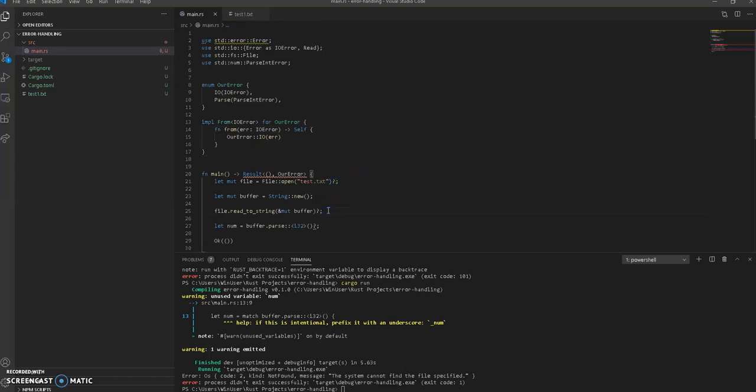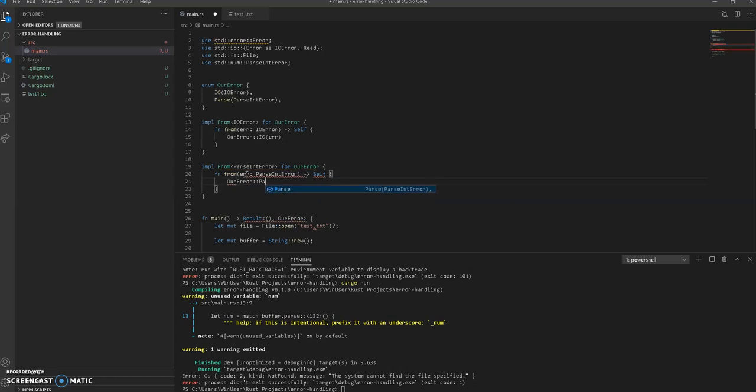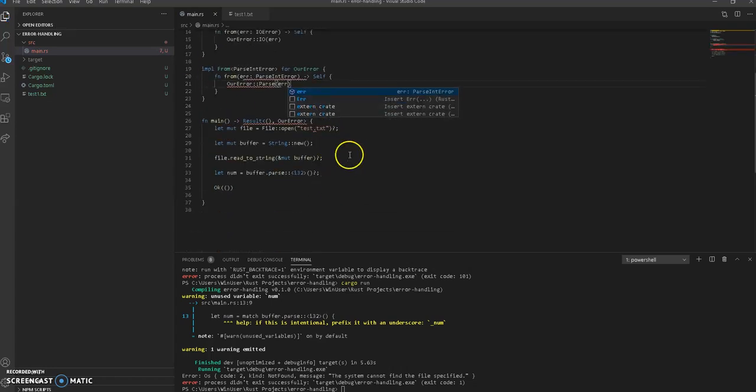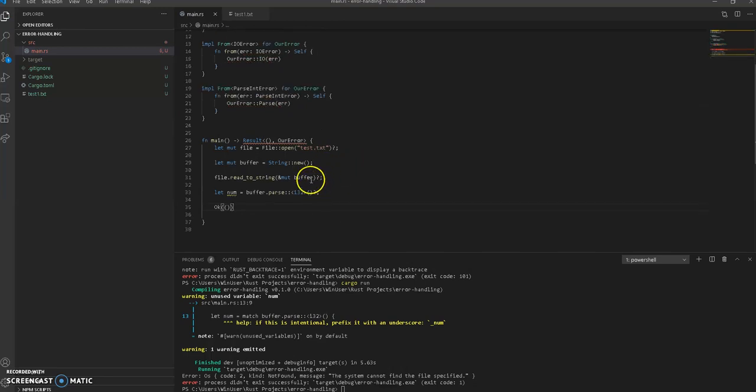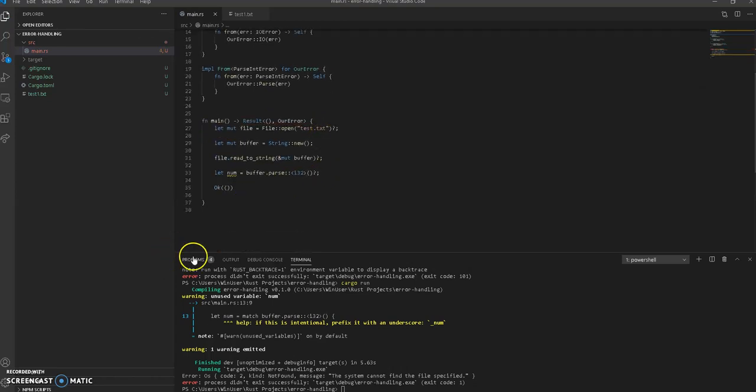Look at that now. This is now functioning with our IO error, and we can do the same from parse error for our error. The error is going to be a parse int error, to Self, and our error parse error, like so. And voila. Now, the only thing we have to do is use a decorator to derive Debug on this, and it should be good to go. Yep, there you see it.